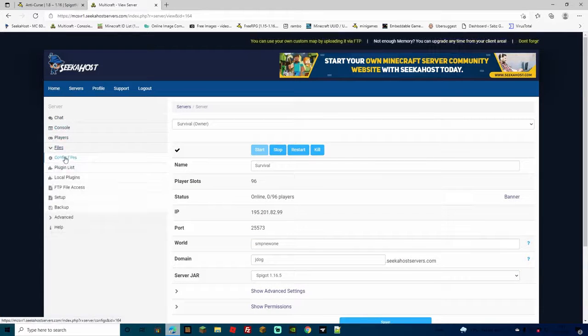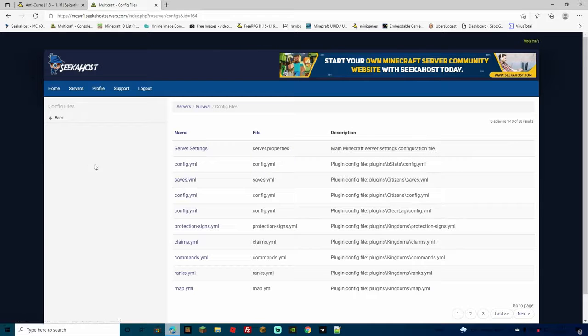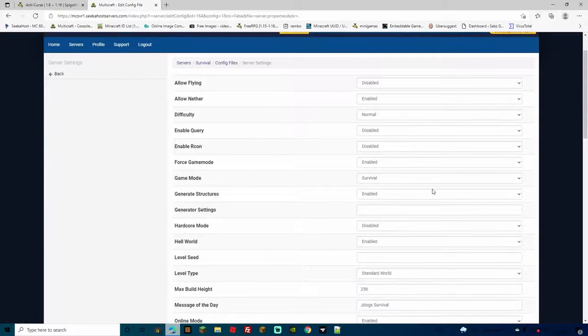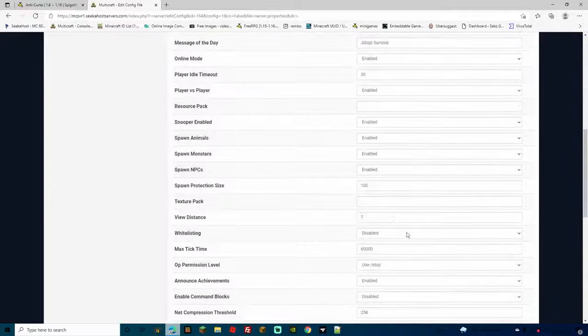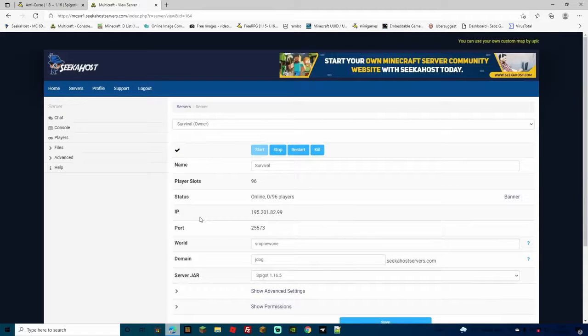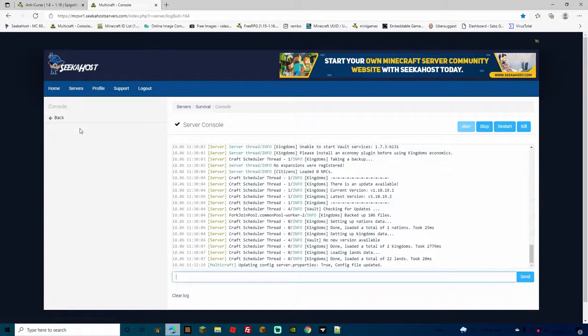Another option is coming over to files and then going to configuration files and going to server settings. What this is going to do is enable the whitelisting. Now the whitelist comes as disabled, however you can click enabled on here and then save your settings, and this basically means that you now need to be on the particular list to get added onto the server. To add people onto your list, just come over to your console and type in whitelist add, then the player name. If you want to remove them, it's whitelist remove and then the player name.